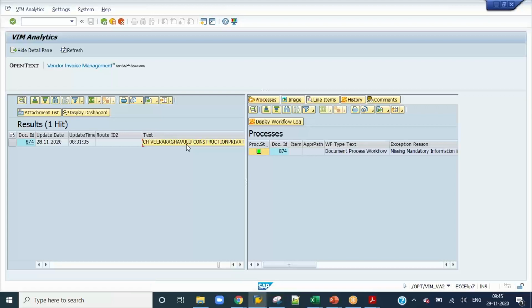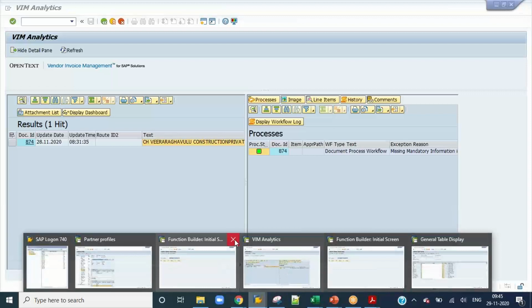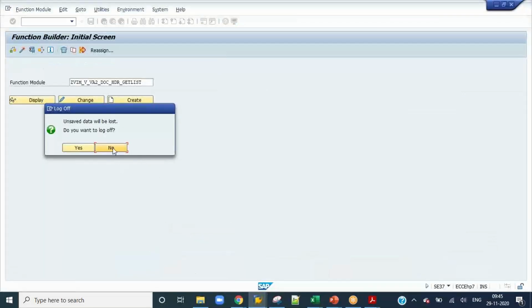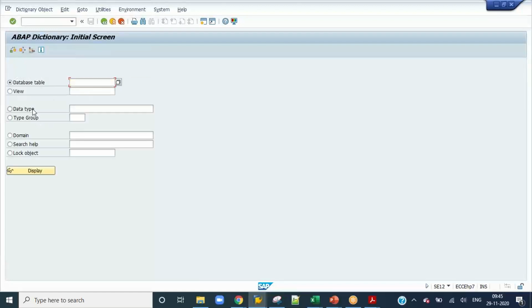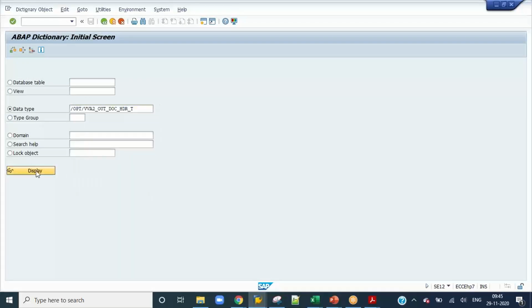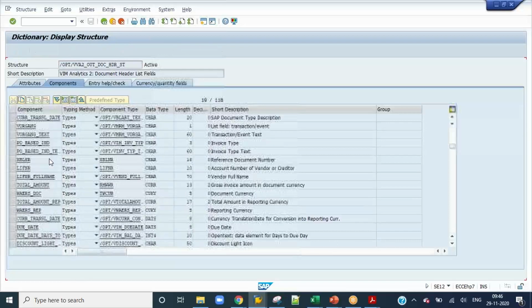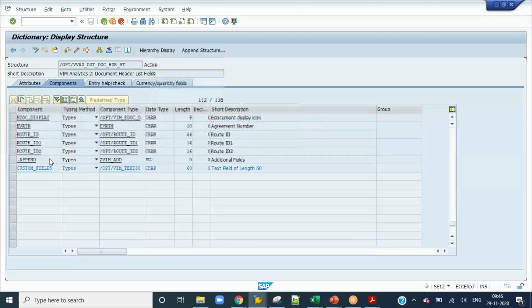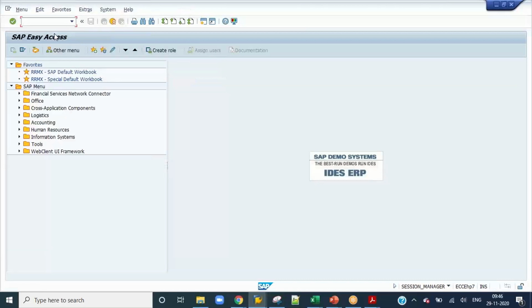So the first thing is you need to ask them to add the field in the structure, and second, you need to develop the code to transfer the data from VIM to analytics. You understand how to customize VIM Analytics? Yes, Ram. Okay, there is no straightforward configuration.